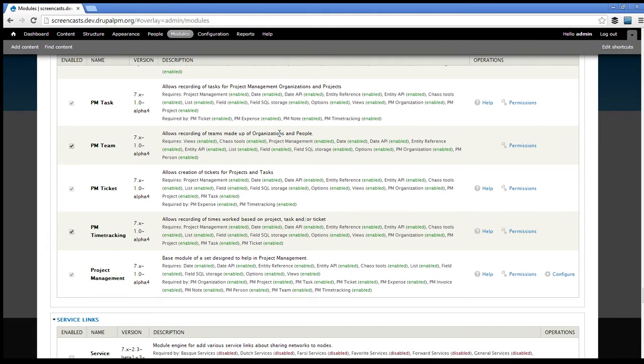You may notice that on installing Drupal PM, it is not just a single Drupal module. It's actually a collection of several different modules. This means that if you don't need all of the functionality, you don't need to install the parts you don't need.